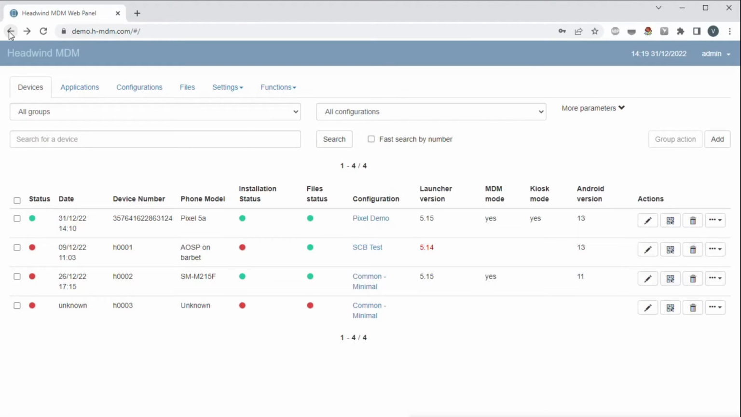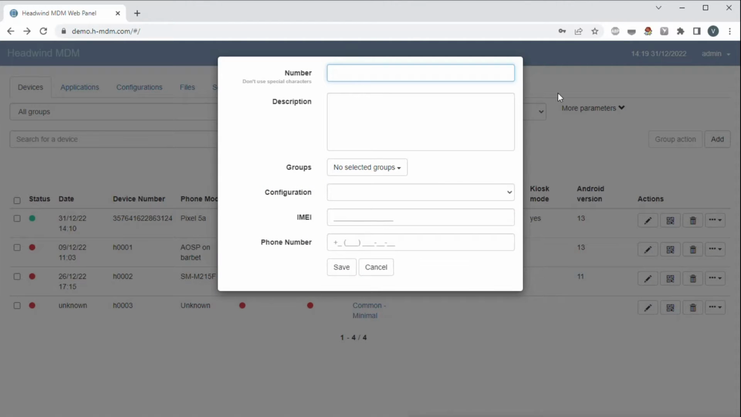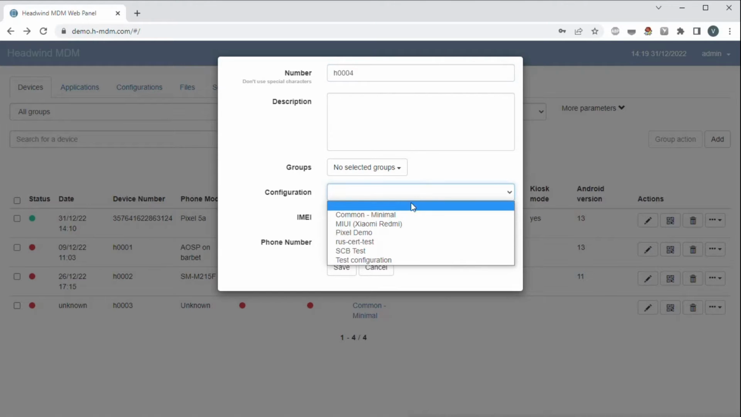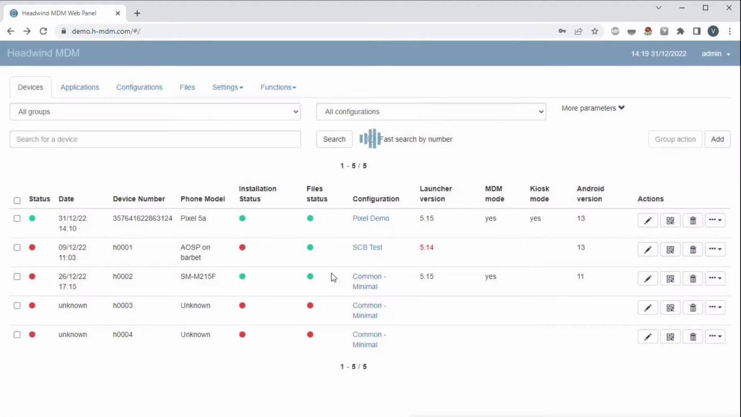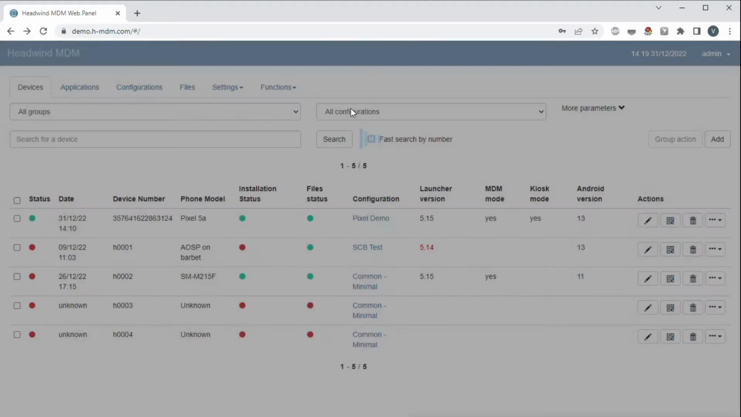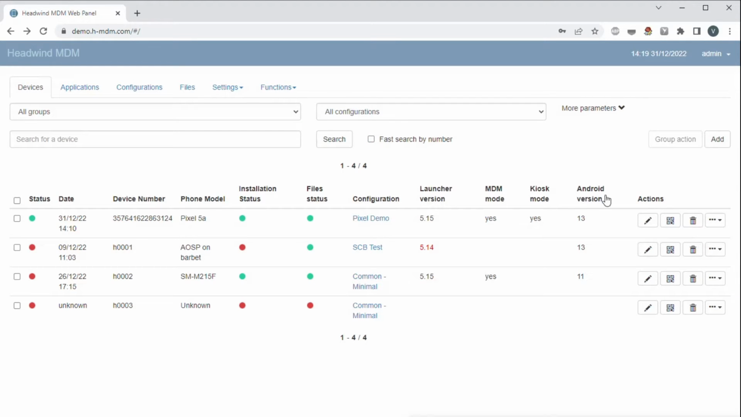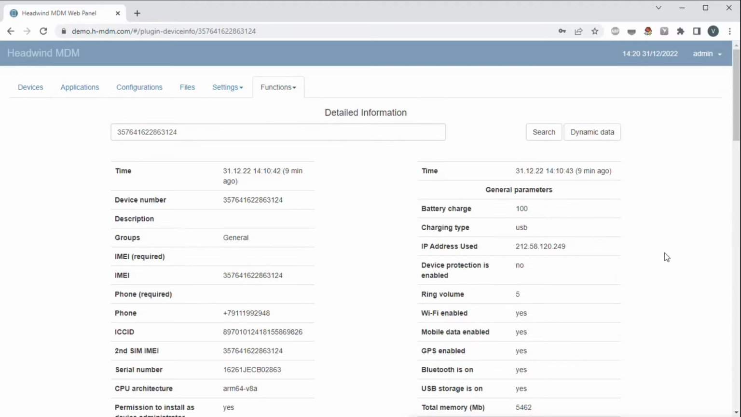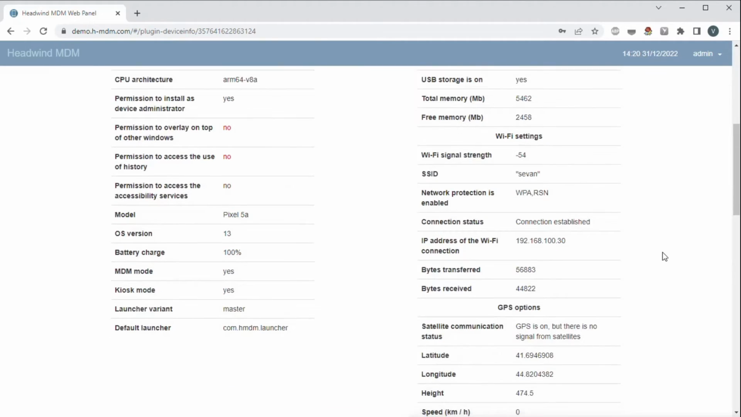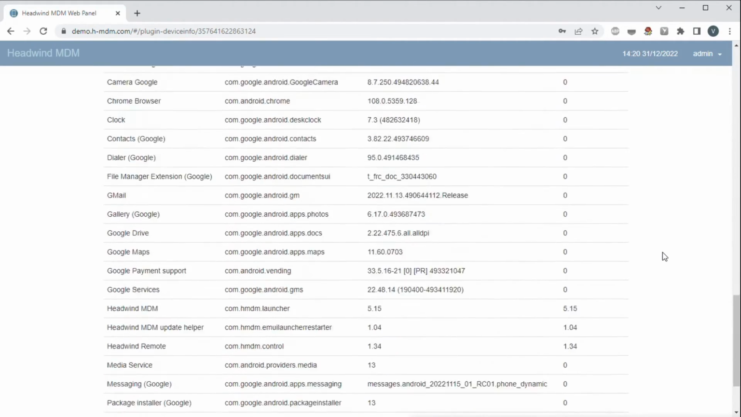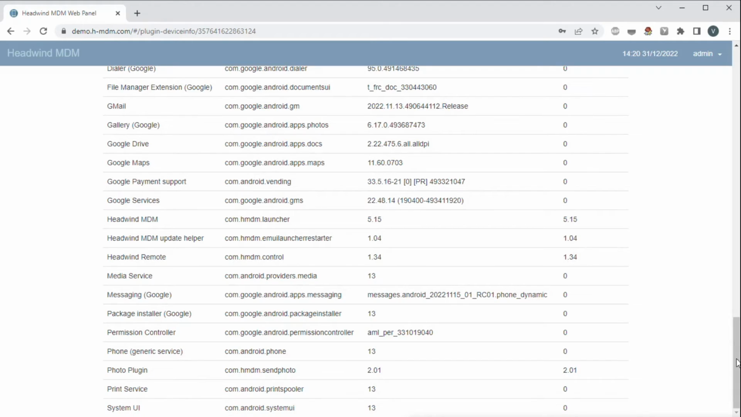There's an option to add a new managed device manually. You can assign an identifier, a configuration, or add the device to one or more groups. Unused devices can be removed from the list. For each device, there's a pop-up menu displaying the list of available actions. Select detailed information to view all device attributes available to Headwind MDM, including the list of installed applications.